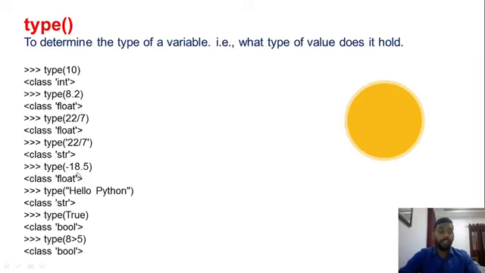Then type of minus 18.5. It supports both negative and positive values, so minus 18.5 is also a floating point value. You can see this: class float. Then type of "hello Python" in quotes, with a space separating hello and Python. It's allowed, and it shows class str. It's a string.